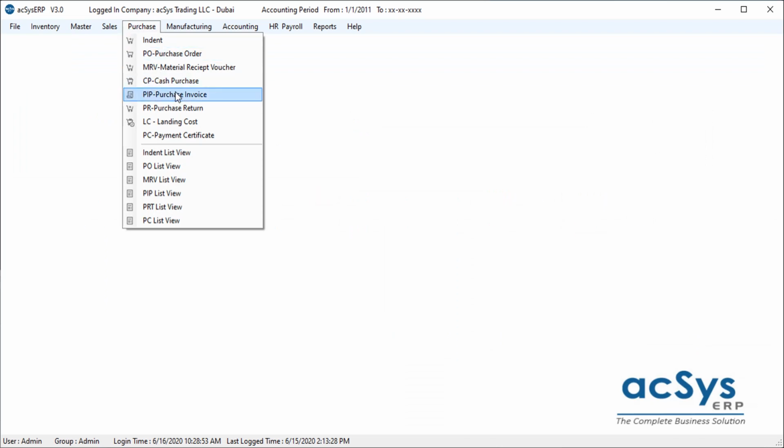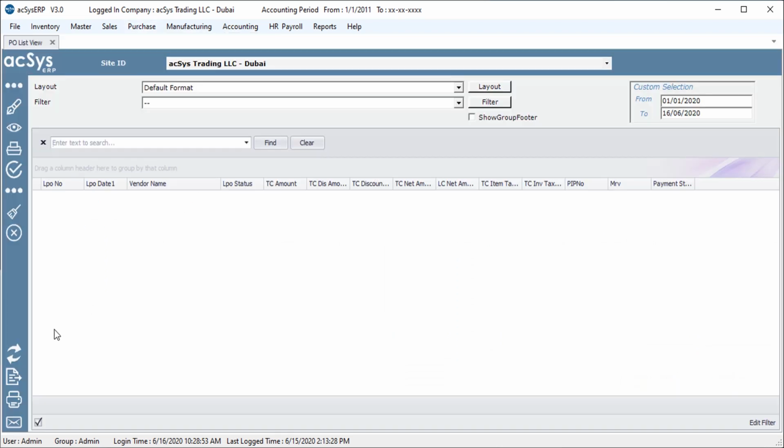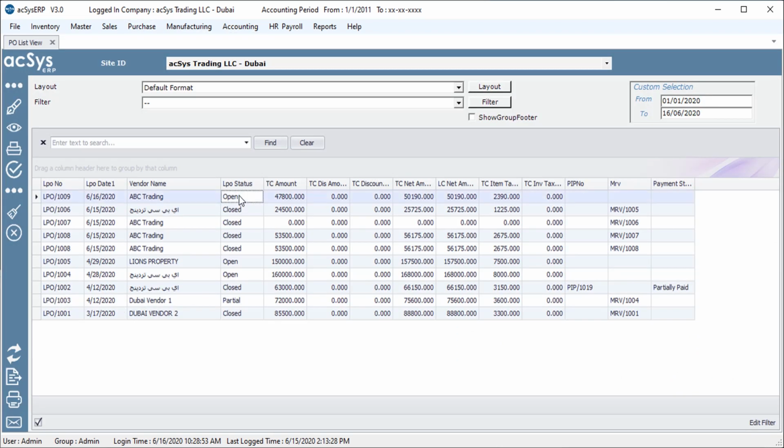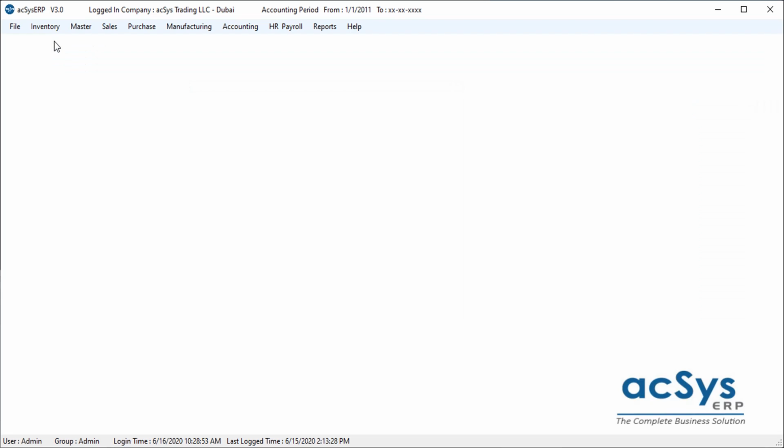Now, open the purchase order list view. It shows the newly created document with open status. In case of purchase process 1, the purchase order is converted to material receipt voucher, and then to purchase invoice. But in this video, we will follow the purchase process 2, where the purchase order is converted to purchase invoice, and then to material receipt voucher.